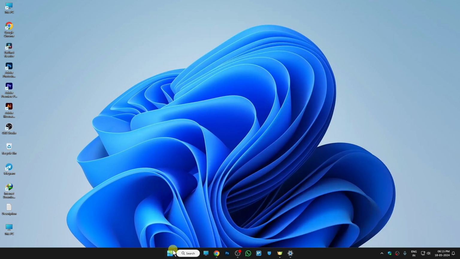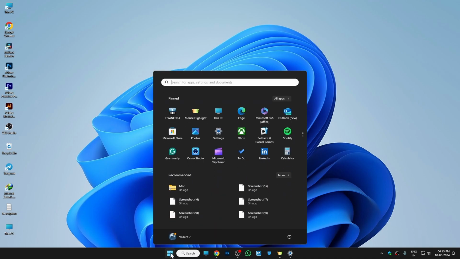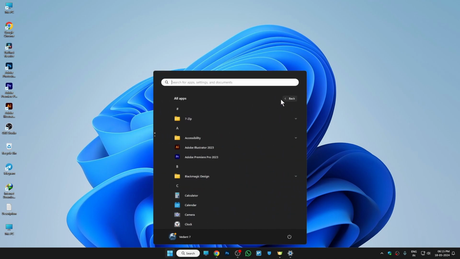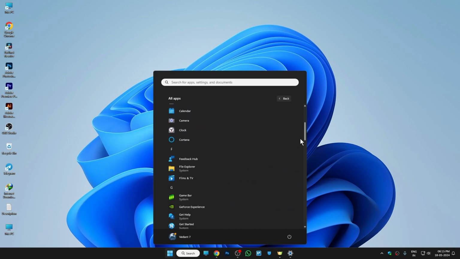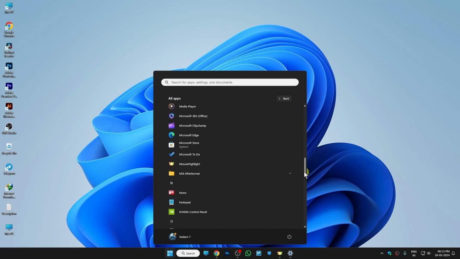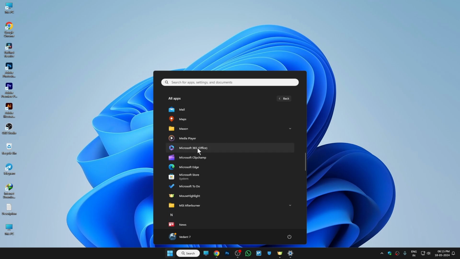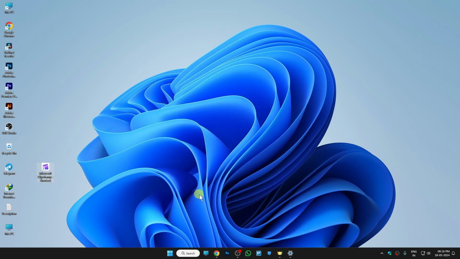To put apps on desktop, you just have to click on this start button, and here you have to click on all apps. Here you can find many apps in your PC which are installed, and whatever app shortcut you want to add on desktop, you can just go ahead. In my case, I will add, suppose, this one. Just drag the app and paste it here. And yeah, this is how you can put apps on desktop.